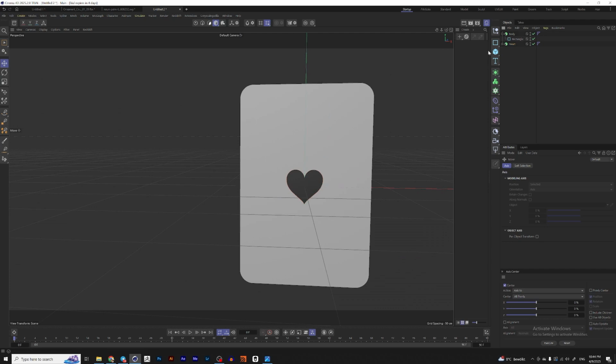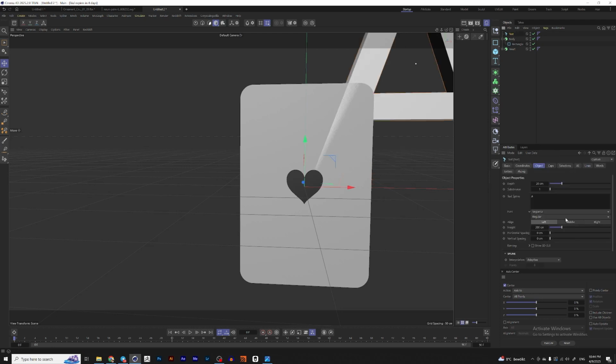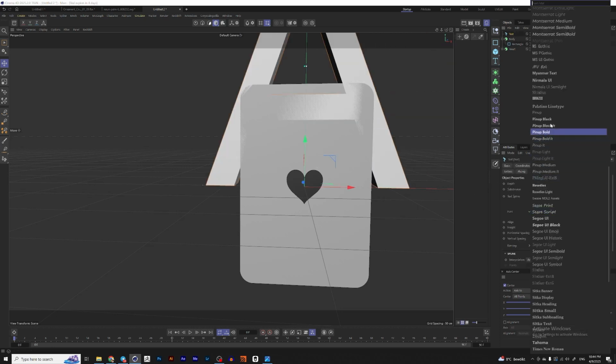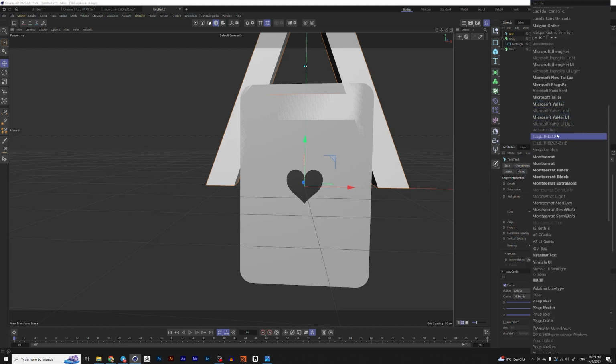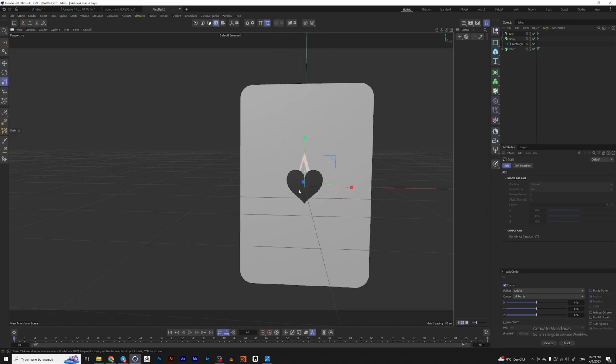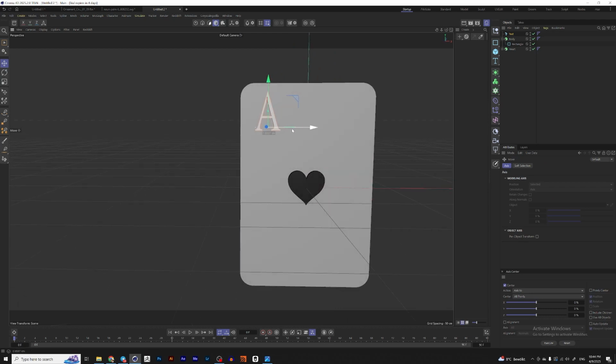And now let's create text object. Type here A, align, choose middle, and let's choose some other font. For example, this one, so it would look more classy. Let's scale A down and put it over here.